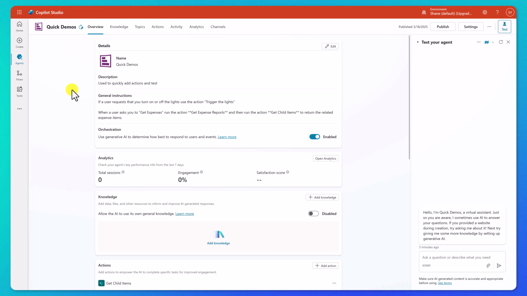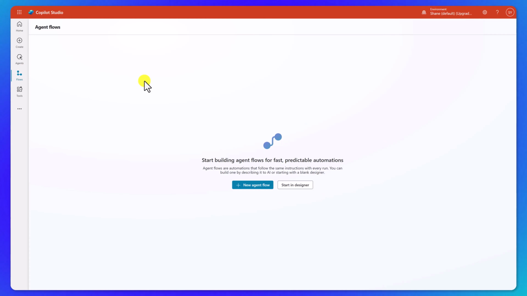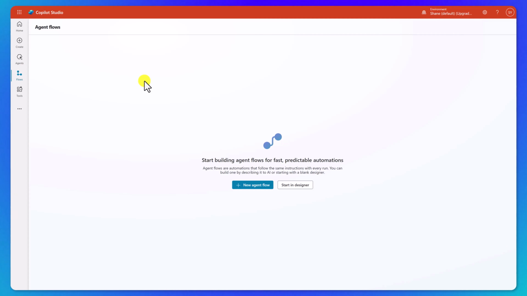Last but not least, let's look at agent flows. So over on the left, you see flows. And what this is, is the ability to build fast, predictable automations, right? I'm reading off the screen. Now the idea here is, when we built our autonomous agent, we gave it actions and instructions and knowledge and all this information. But at the end of the day, it was up to the large language model of our autonomous agent to make decisions on when to do what and how to facilitate the outcomes that we told it to do.